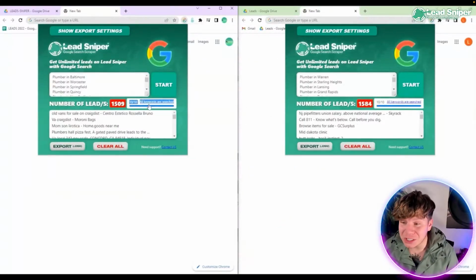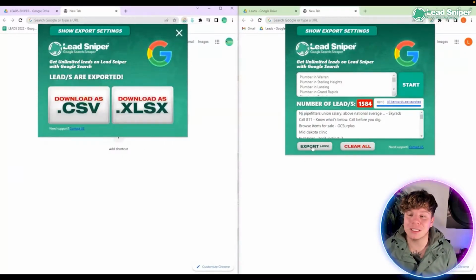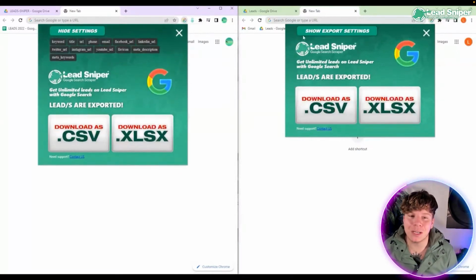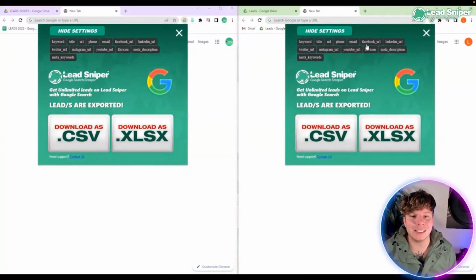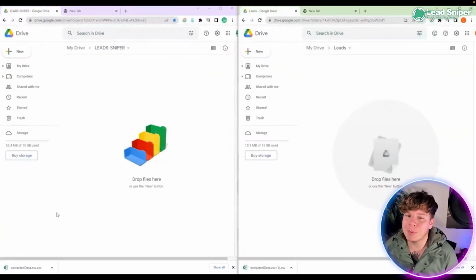Guys, once that's finished and they're all searched, you can see how many we've got, over 1,500 on each. That's ridiculous. Now you want to download it, so click export and click download as CSV. You've got the settings if you want to change what you download, but click download as CSV and you're going to see all of this pop up in your Google Drive.